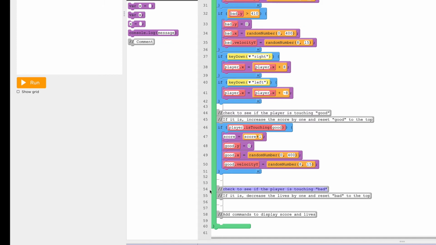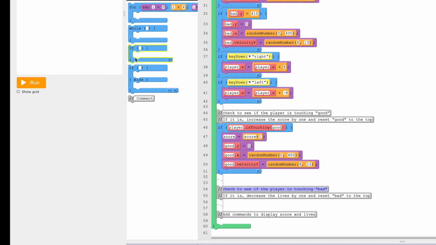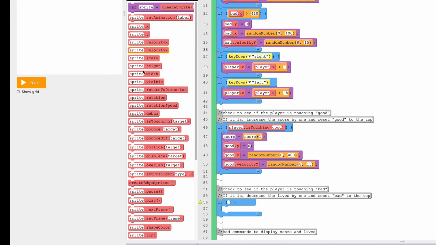Now down here we see it's on line 54. As you build the program, the line numbers kind of change, but that's okay. Check to see if the player is touching bad. Did you touch a red dot? Did a red dot catch you? Did you hit a red dot? Okay, well, that's going to be a similar thing. I'll get an if block. Drop it in right here. Sprites. I'm going to use an is touching. If player is touching bad, that's the red dot. Okay, if player is touching bad, what all happens?